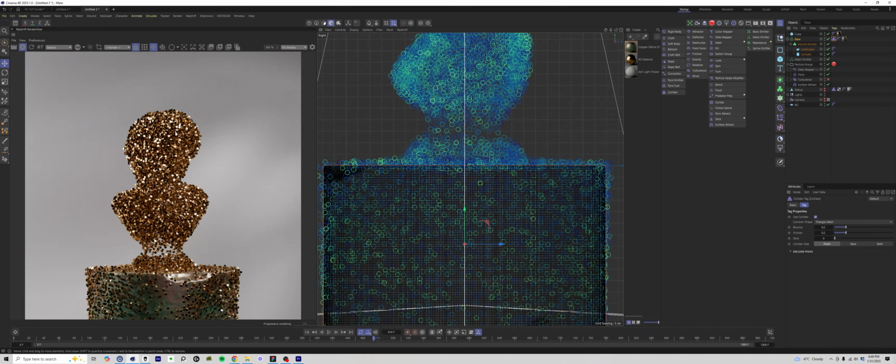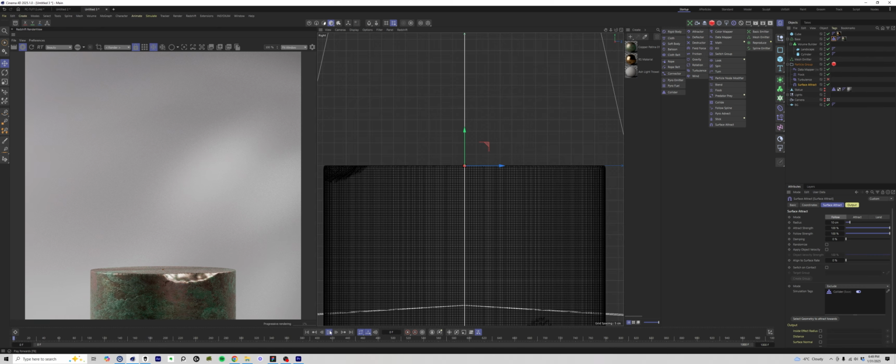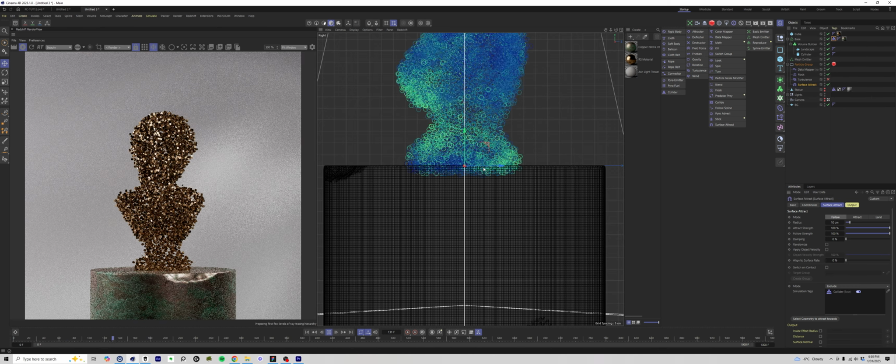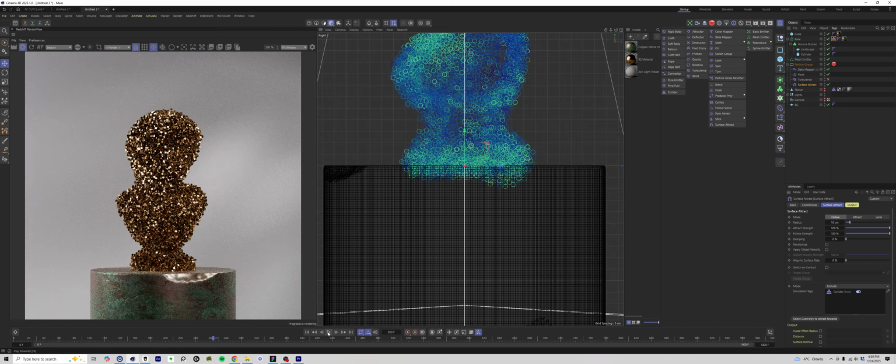A way to avoid this and just make it collide on the base is to go to the surface attract and exclude this tag. So now they will just bump on there, and they won't continue doing the surface attract, but it creates a little bit of a cool collision here as opposed to them just going through it.